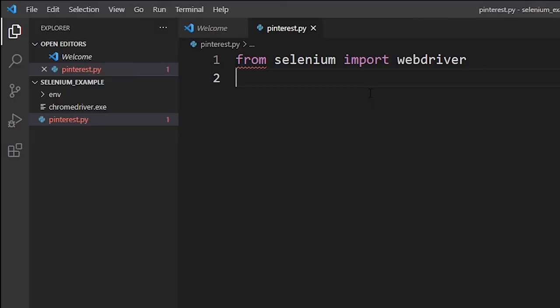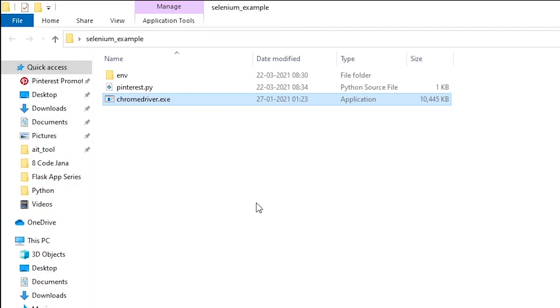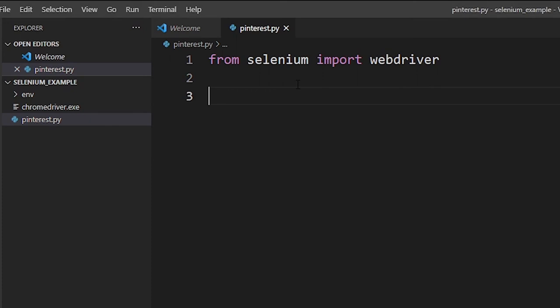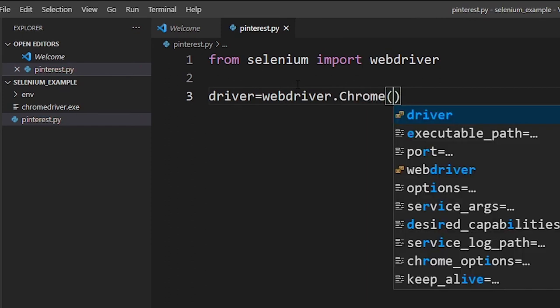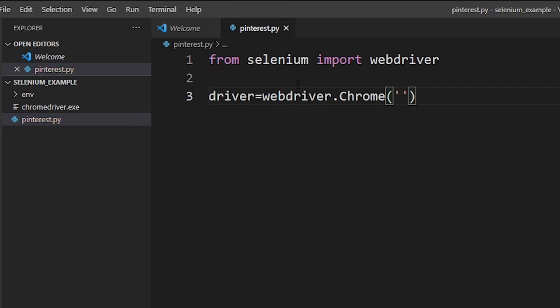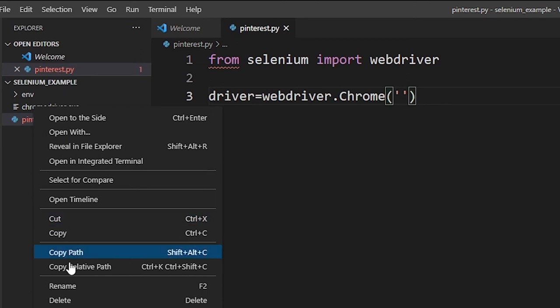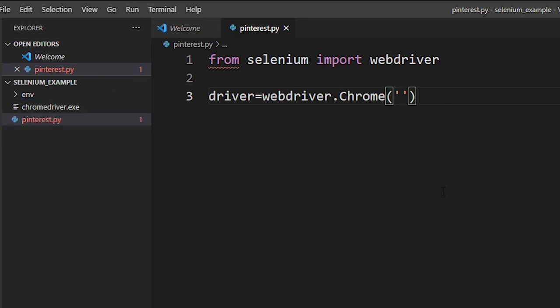If you are just creating this one page project of just testing out Selenium, just paste this right here. After importing WebDriver from Selenium, you need to add chromedriver.exe to path so that it can automate Chrome browser. So now we are going to create a driver variable and then webdriver.chrome, and here we are going to set the path. The path is directly inside my current directory. I can right click it, copy relative path, and then just paste it here.